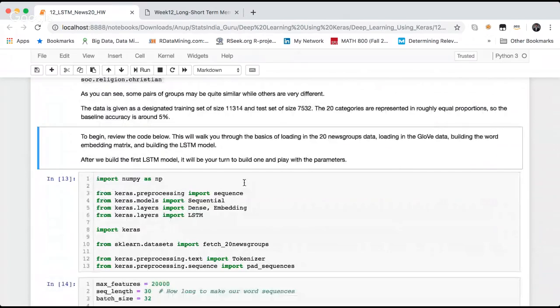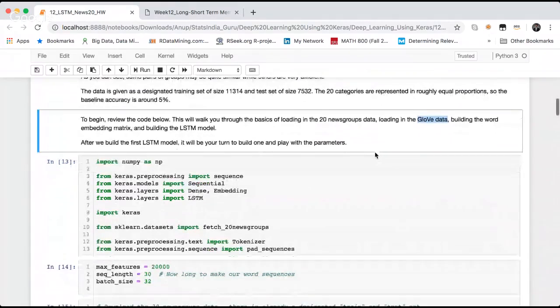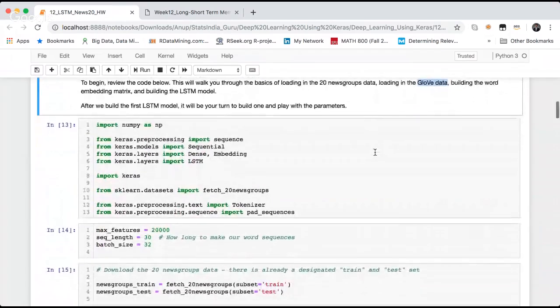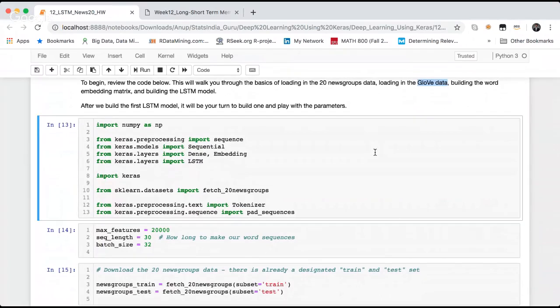What we are doing is we will be needing two things. One is the data for this 20 news group, and the other is the GloVe data. GloVe data is basically a word vector, or I would say a word embedding.